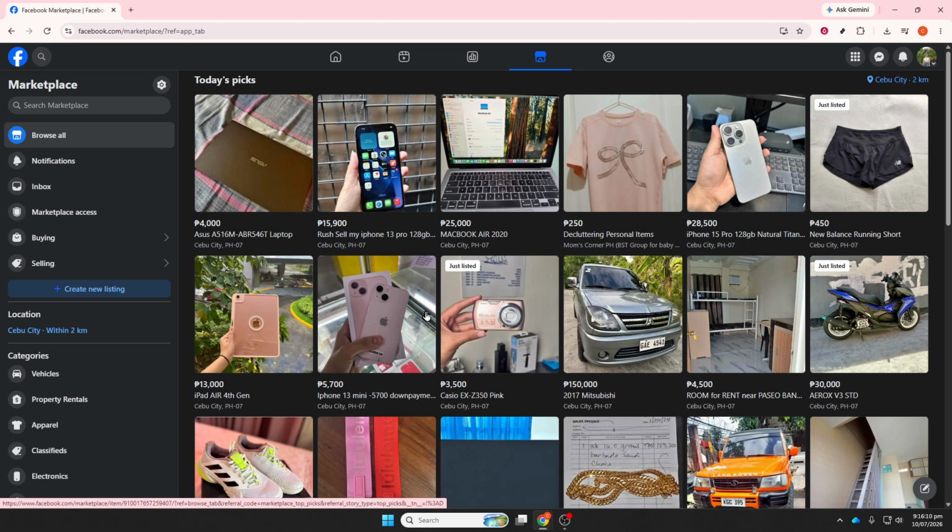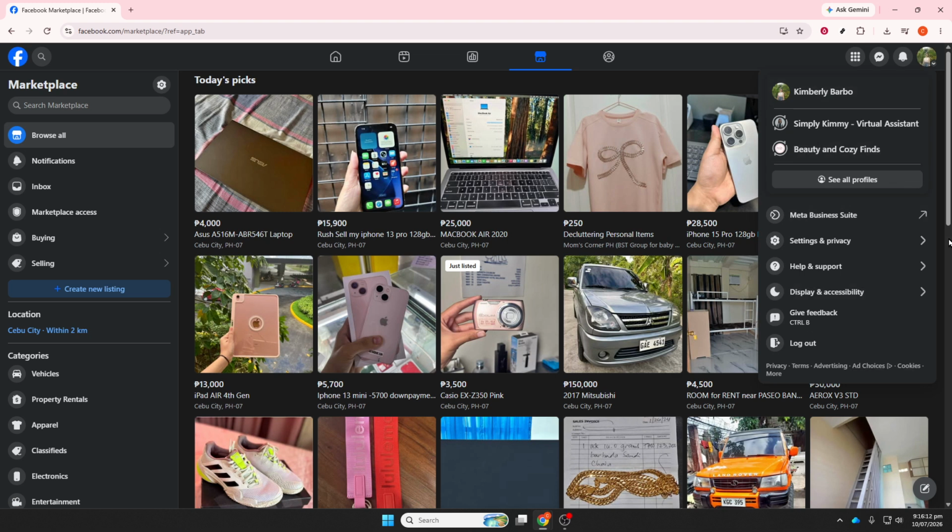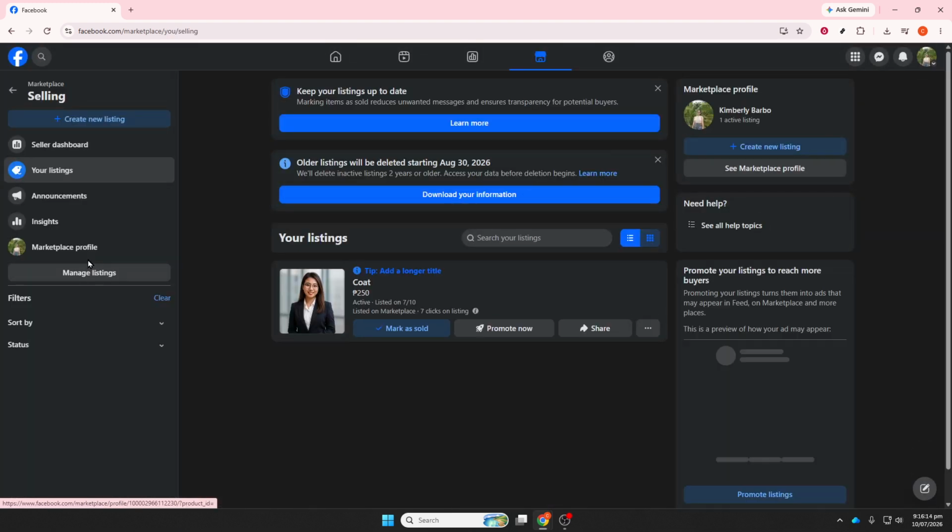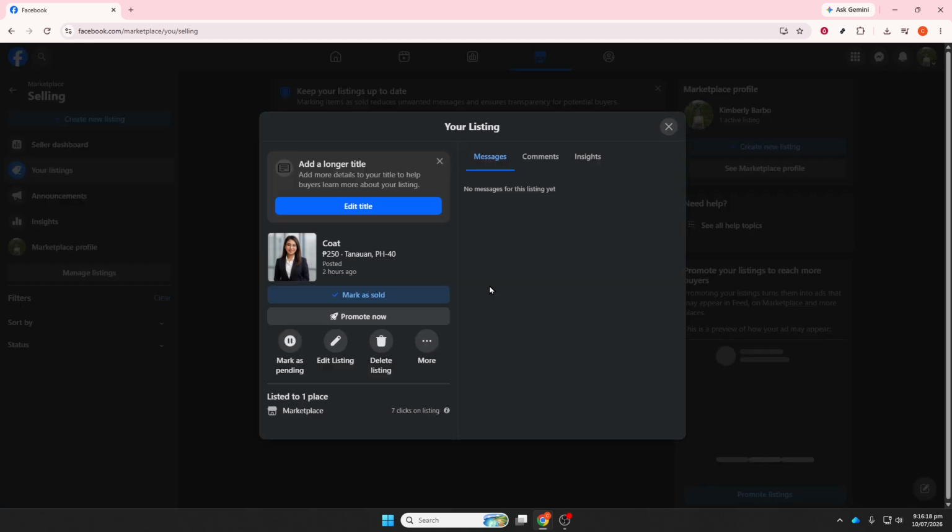Next, click on your profile icon within Marketplace. From there, select your listings. This area shows all of the items you currently have posted, and it's where you can make changes to any active listing. Now open the listing that you want to edit. Once the listing loads, click Edit Listing. This will bring up the editing screen where you can adjust the details of your post, including the photos.